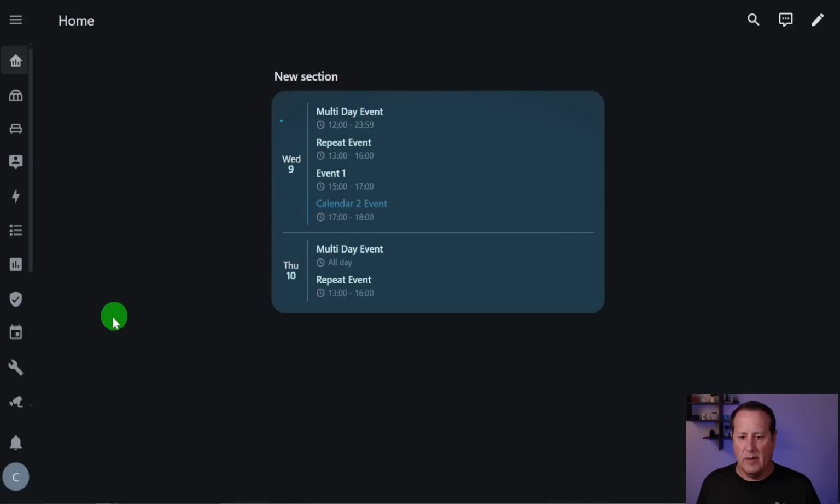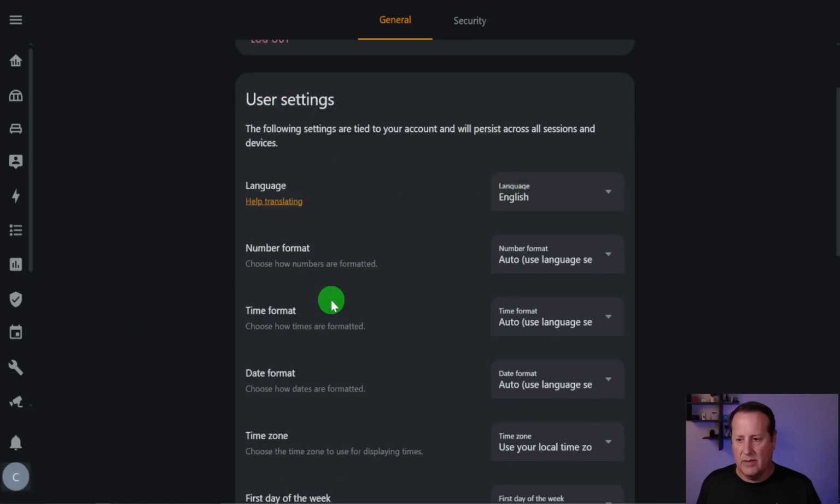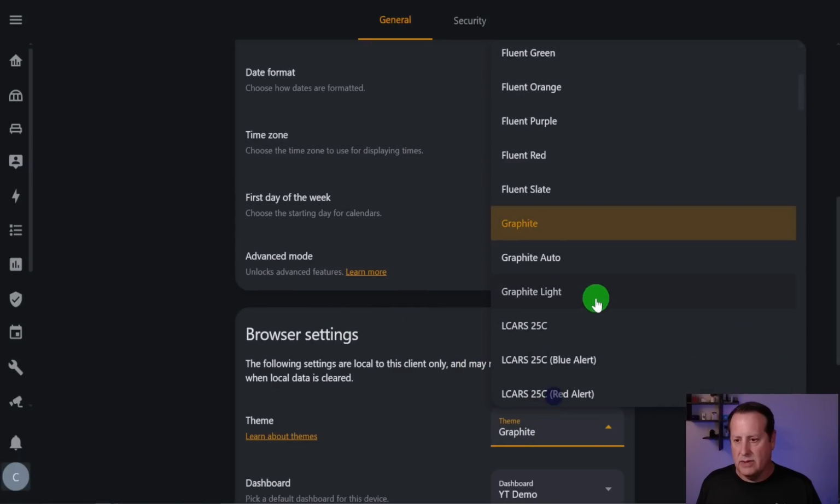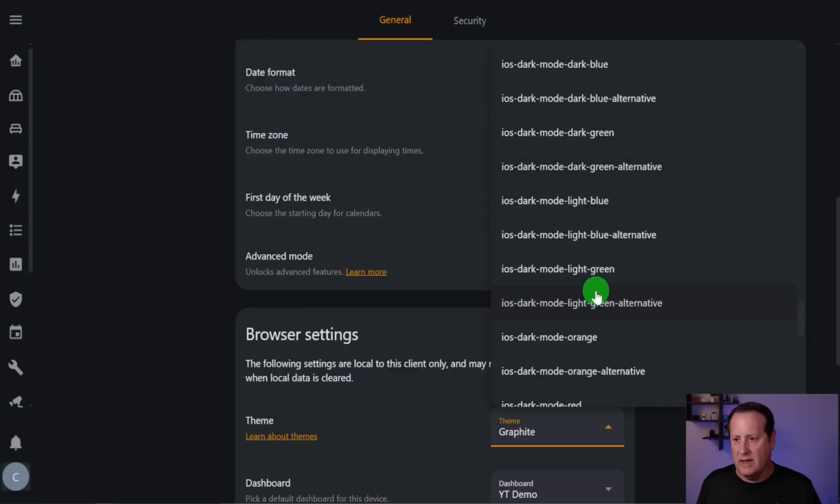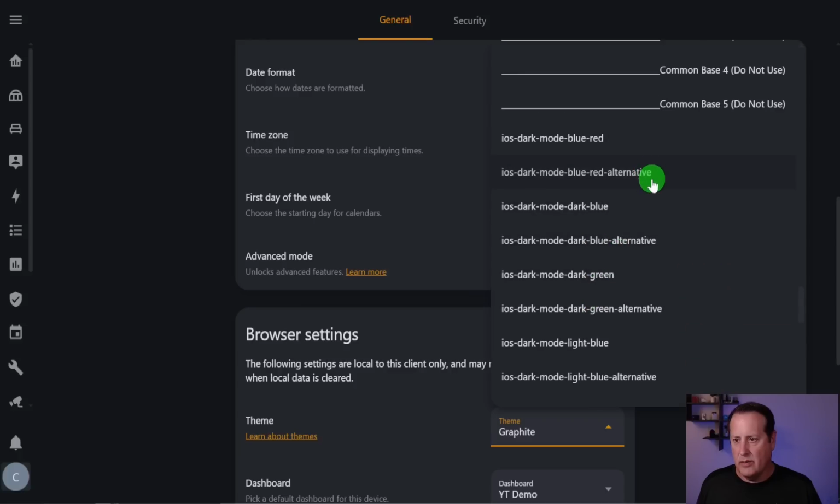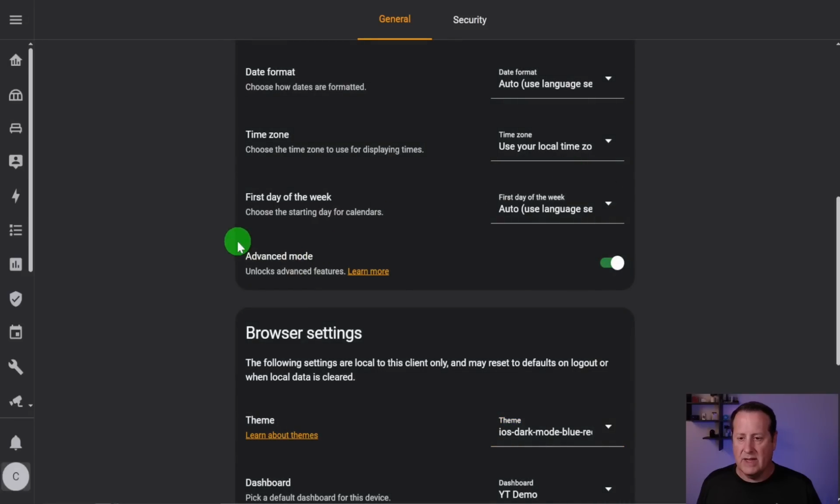And by the way, this is themable. Let me just change the theme real quick and you'll see what I'm talking about. We're going to go to something like the example he uses in his blog, the iOS dark mode red blue alternative, which is a theme in Home Assistant you can use.